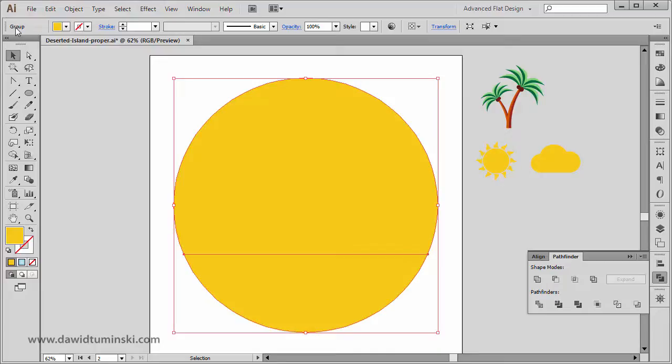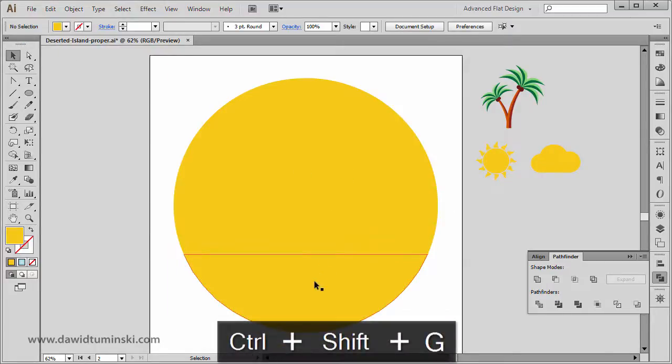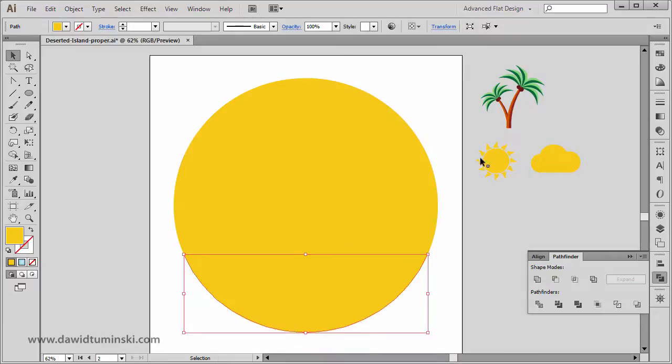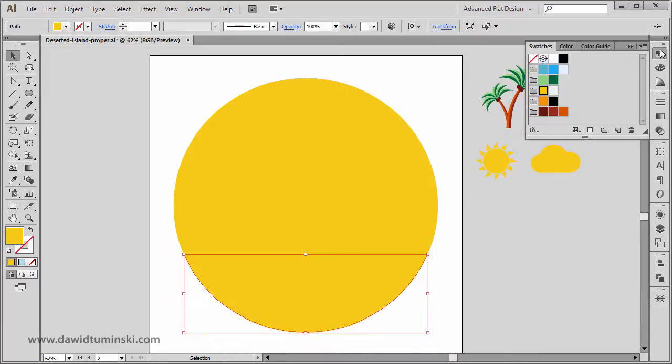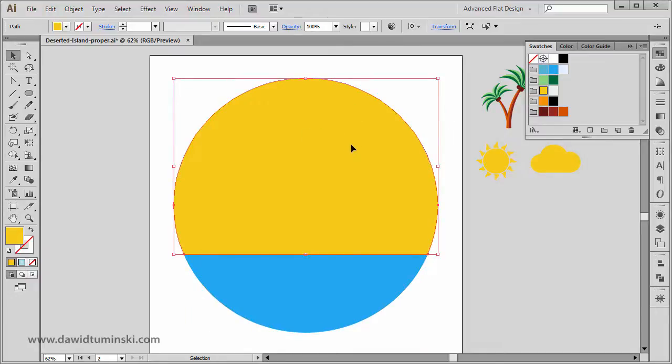So now, as you can see, this guy is a group, so I'm going to ungroup it, and I think I can start adding colors. So this bottom part is going to be the sea. So it's gonna have this nice blue color. And as I mentioned in the first video, we are going to add the gradient to our sky.